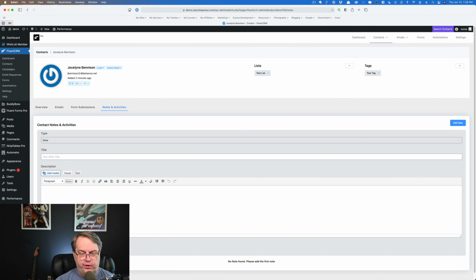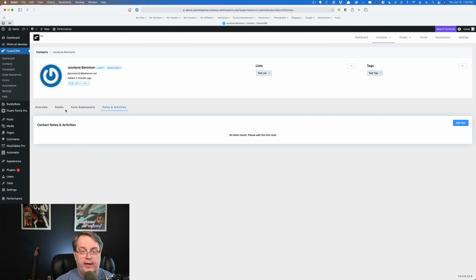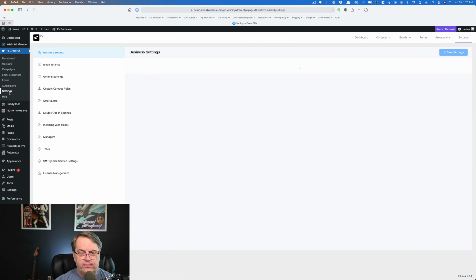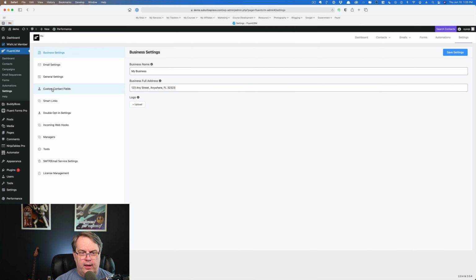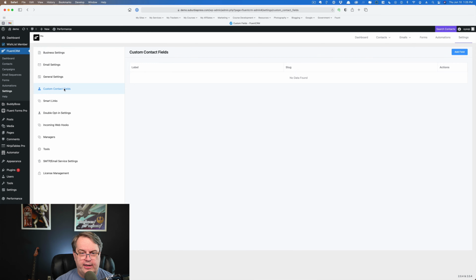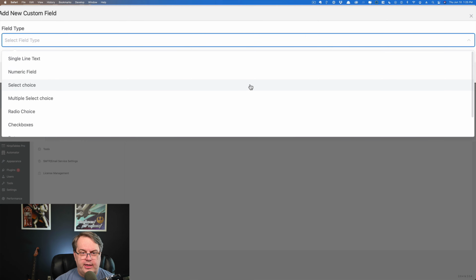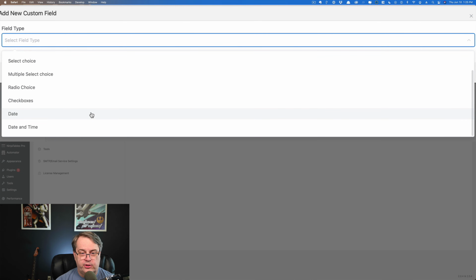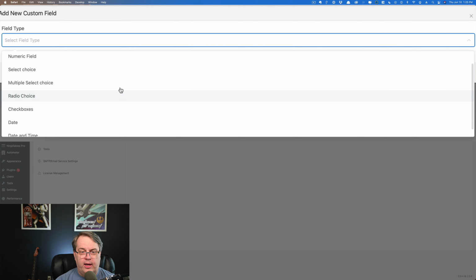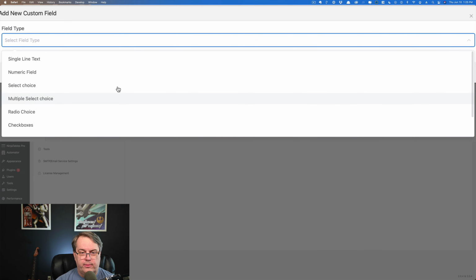But that's not all you can do. So let me cancel out of this. I want to show you one other thing. And again, this is going to be a pro feature as well. We're going to go over here to click on Settings. And here we have Custom Contact Fields. If you don't find the fields that you want inside of FluentCRM by default, which is quite likely, you can go over here to click Add a Field. Select what type it is. Do you need to have a multiple choice, multiple select choice, radio, checkboxes? You need to record date and time. Basically, you can add a field that you want.